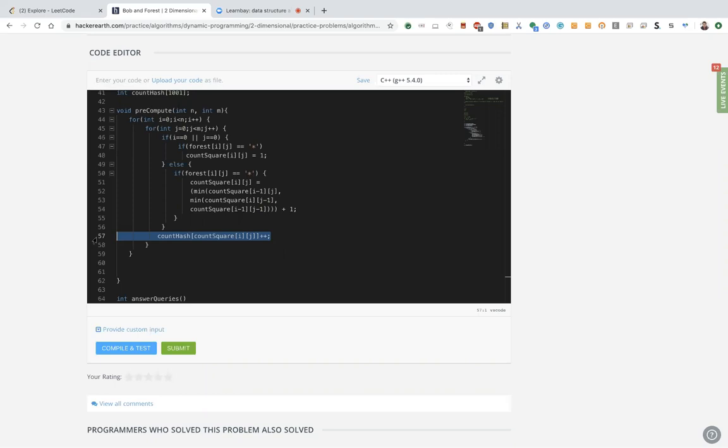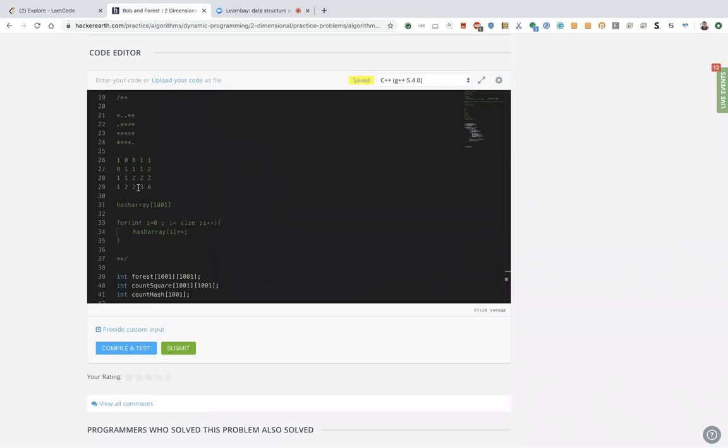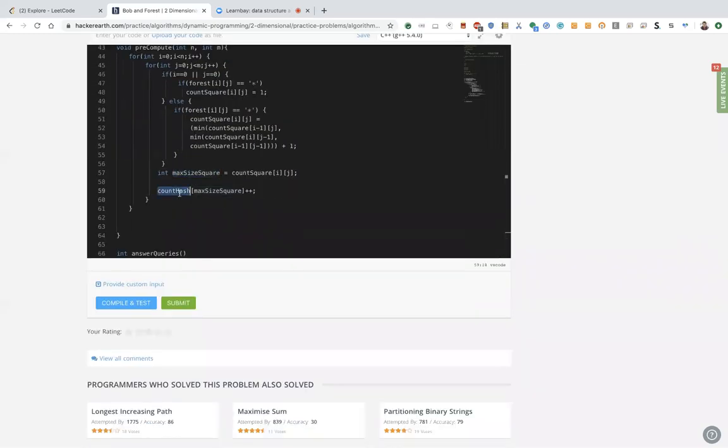Yeah, can you please repeat? Okay, so what does count square represent? Let's simplify it. Int count square of ij, what does it represent? Int size, max size of max size square. Correct, that is represented by count ij. Do you agree? If I do count hash of max size square here, then it's like an array, and we are counting the number of squares which can be formed for a particular size.